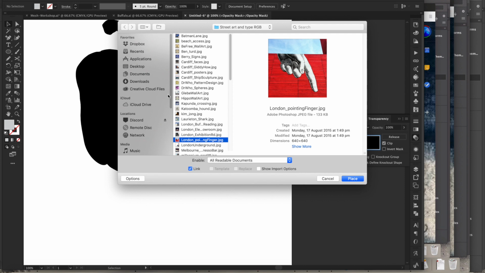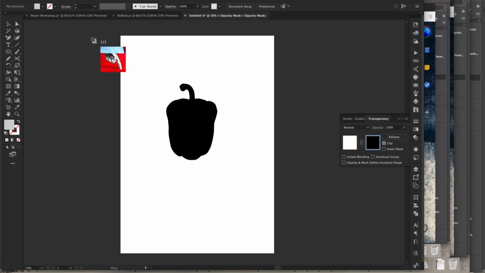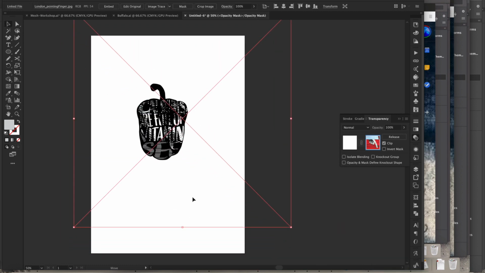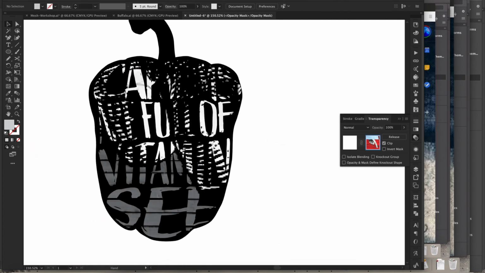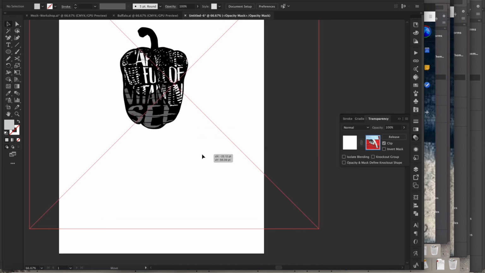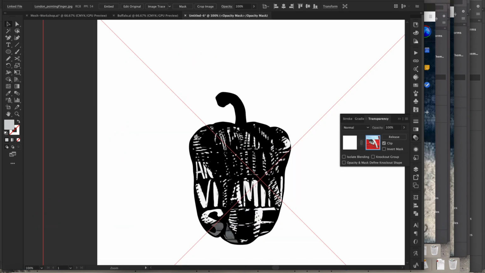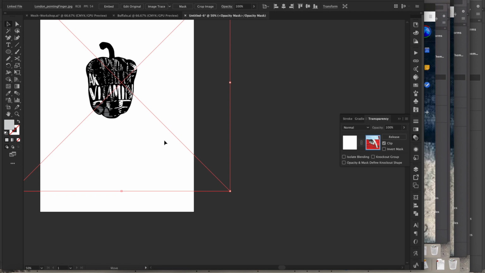Let's just place this one in. I'm going to place it in really large because what I want is this sort of texture. So again, the only thing that has become rasterized is this image here, the image that I've placed in. Everything else is still vector, which is great. So you might want to muck around with things like that.